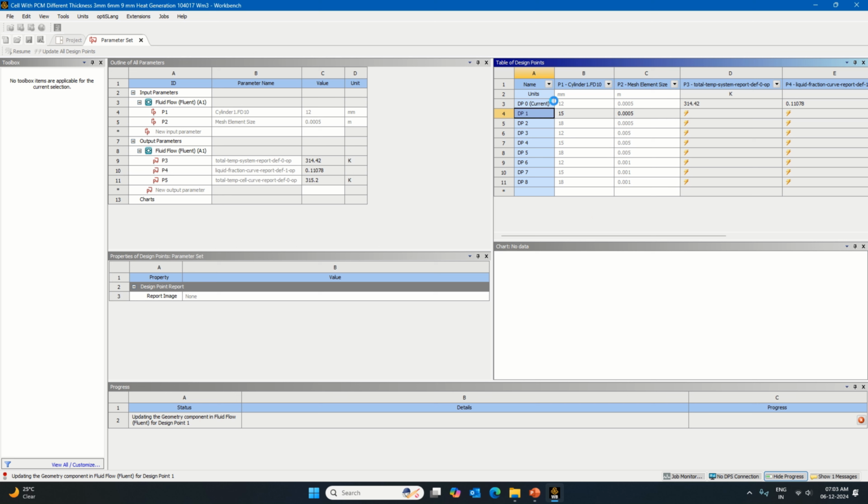So earlier we ran the simulation for dp0. Now we are running it for the second case. So the way we did previously, everything will be calculated in the same manner, but you don't need to open the Fluent window and other things. So this whole process will be done automatically just by clicking on update. But the only thing which is changing right now is, earlier the cylinder was 12 mm. Now here it is 15 mm.